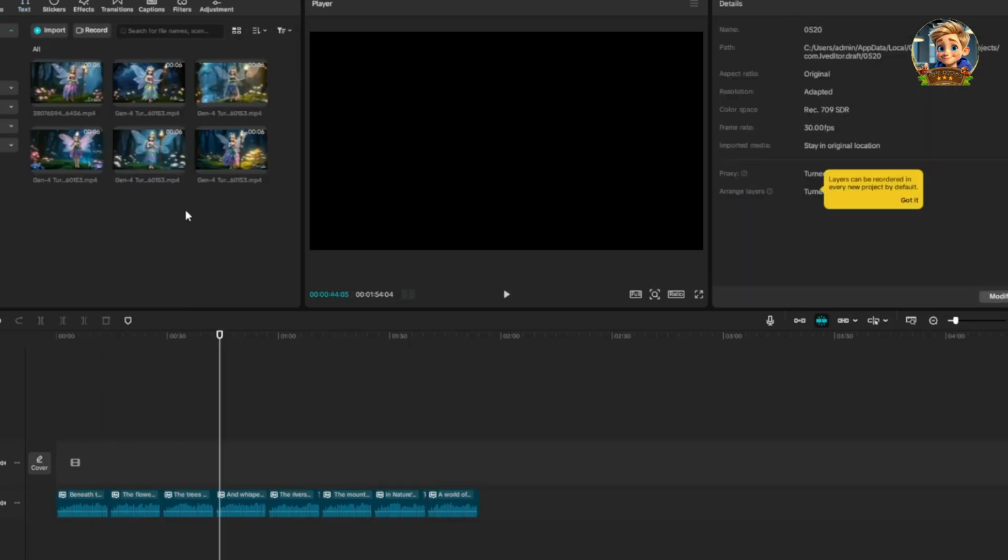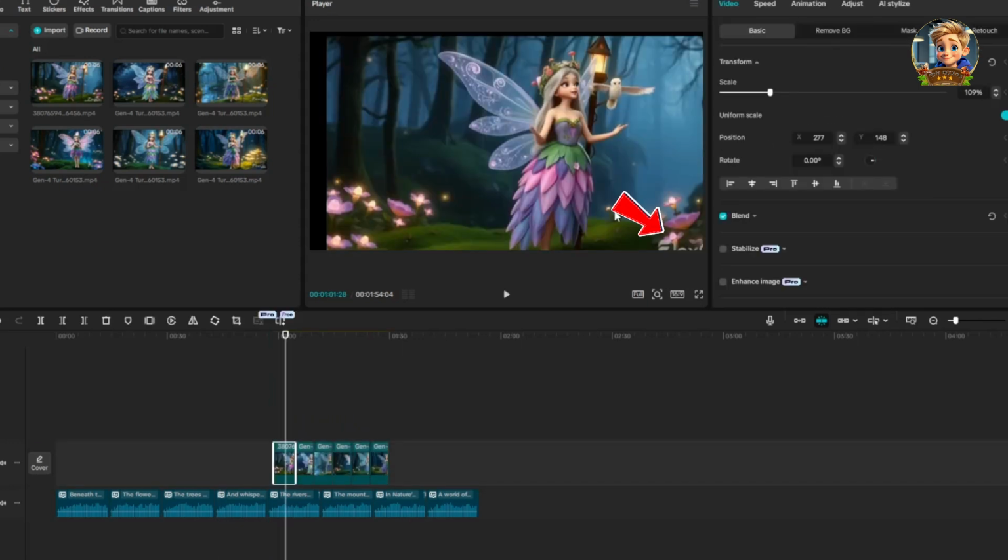Next, add the video clips to the timeline. Select all the clips, then drag them onto the timeline. You may notice some watermarks. This is because we're using a free FlexClip account.